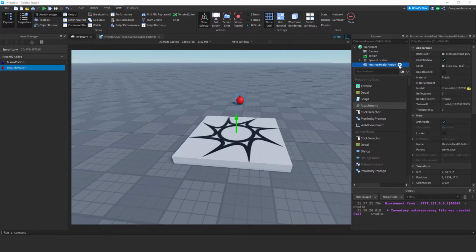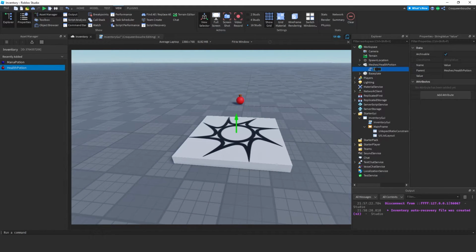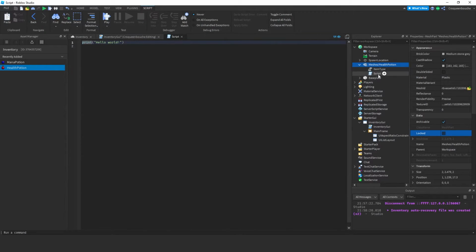Under that, I'll create a string value that will represent item type. For the value, I'll type health potion. We'll be able to understand the type of the item by accessing item type and looking at the value of that. I'll also create a script, rename it to item.